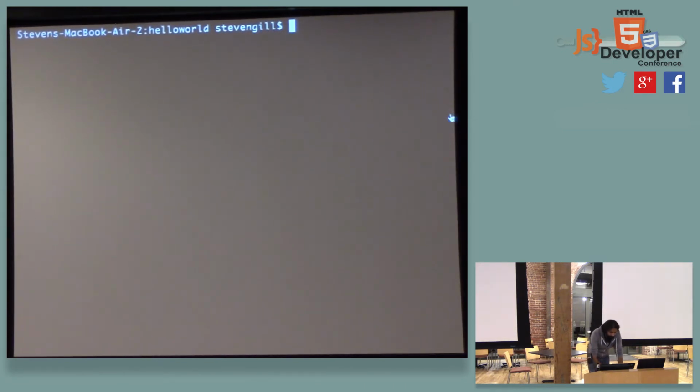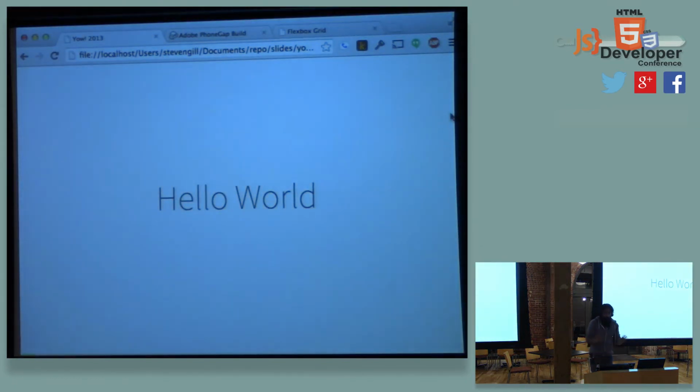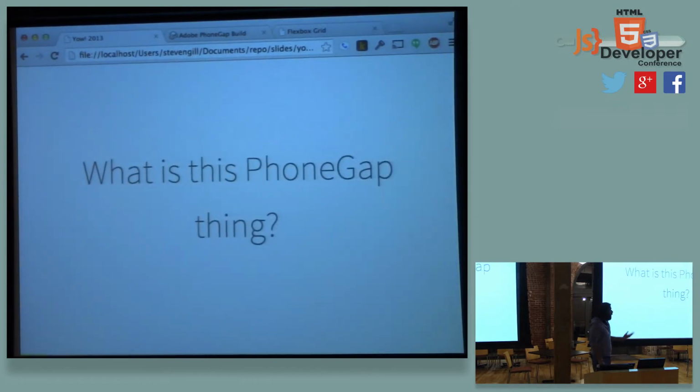Okay, I'm going to move back to my slides. So that was the Cordova CLI. That's how you use it. It's very easy, I swear. We'll get back to it in a bit. So what is this PhoneGap thing?